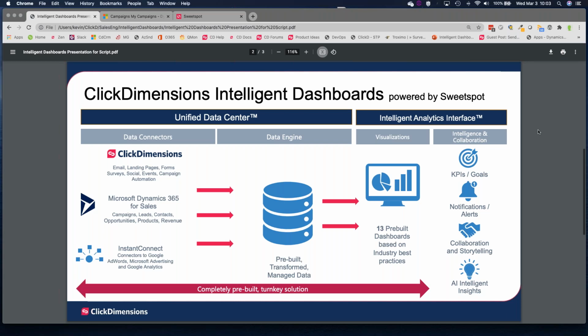So ClickDimensions Intelligent Dashboards powered by SweetSpot. And SweetSpot is a data analytics and visualization company that ClickDimensions acquired back in 2019. And Intelligent Dashboards is our first offering as part of that acquisition. So Intelligent Dashboards consists of two overarching components.